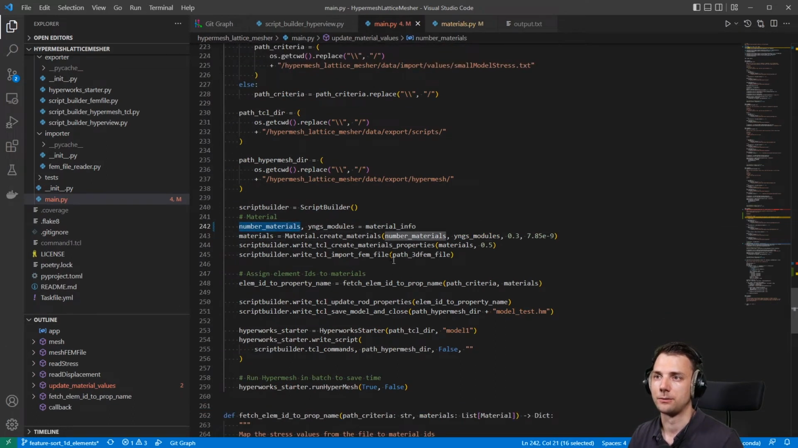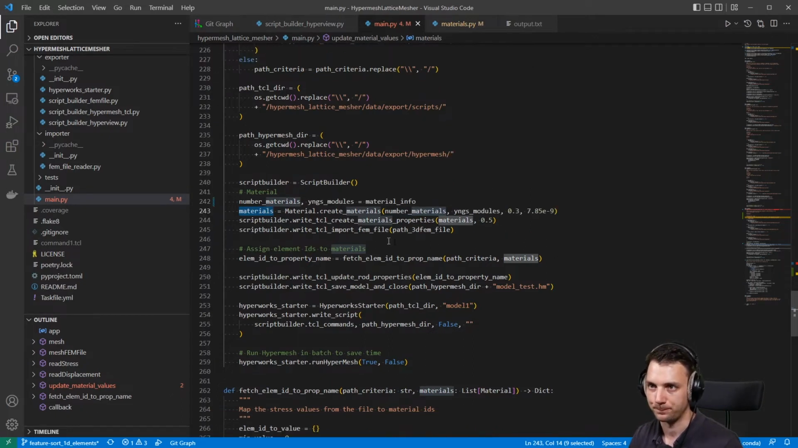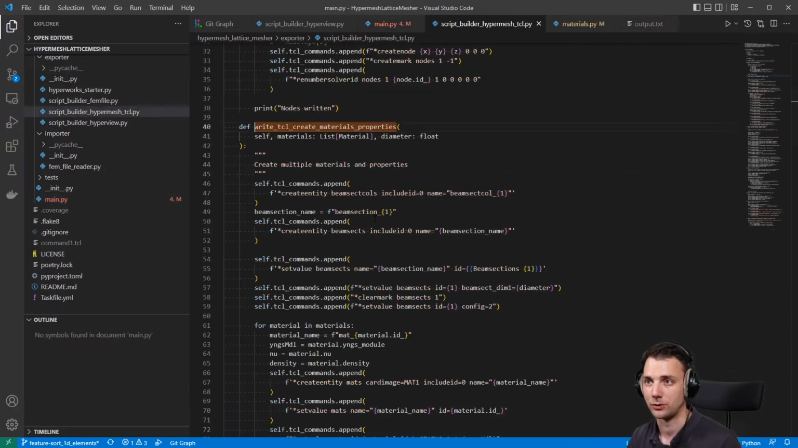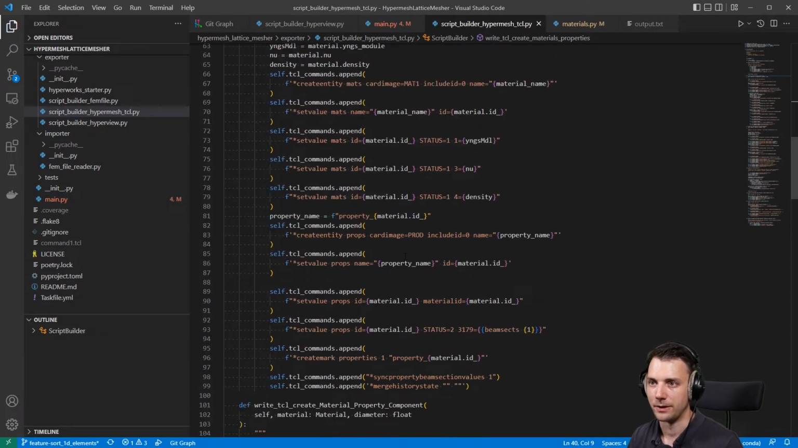So you create the materials, and what this method also does, it returns your materials as a list, so you can work with it. And then for sure you have to create that in a TCL script file as well. So you create TCL commands for creating all those materials and properties, which is done in this method. So this is rather boring to go through, but it's just creating the materials and the properties with the same naming convention as before.